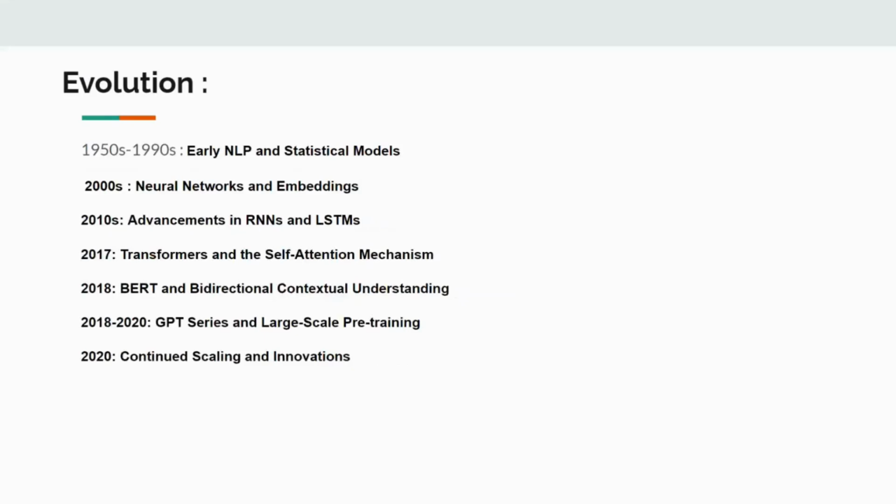If we see the evolution of the large language model, how it evolves, we get a better idea of what an LLM is and how it comes into the picture. It will give us a clear understanding of the training and tuning of the model. In the 1950s to the 1990s, first we have NLP and statistical models, where a human usually does all the tasks which machines are doing currently. Then in the 2000s it evolves to neural networks and embeddings.